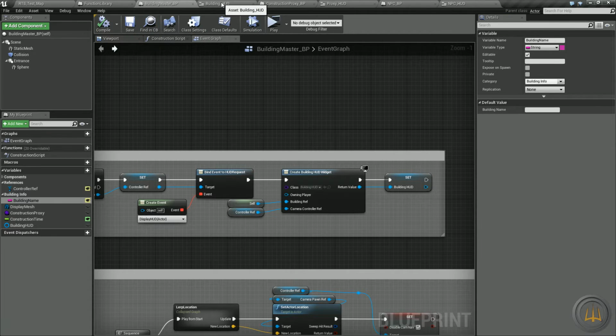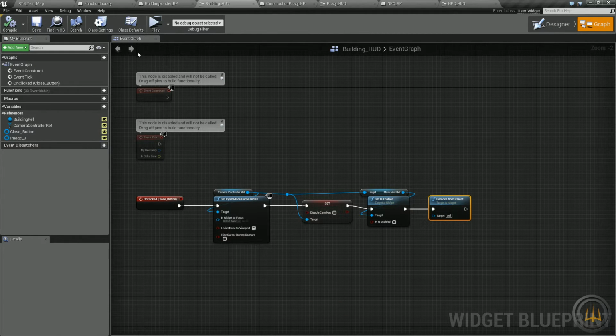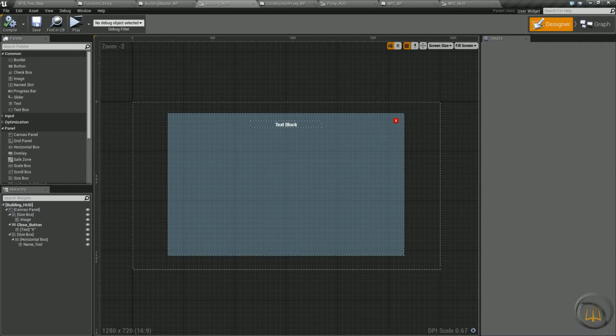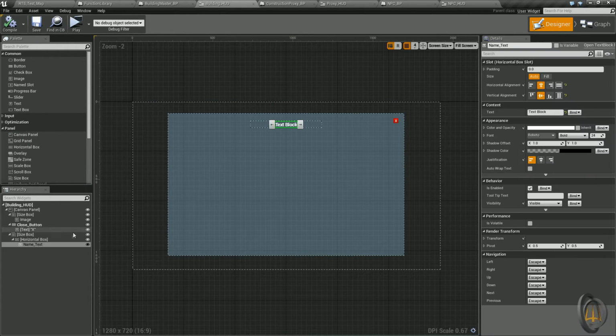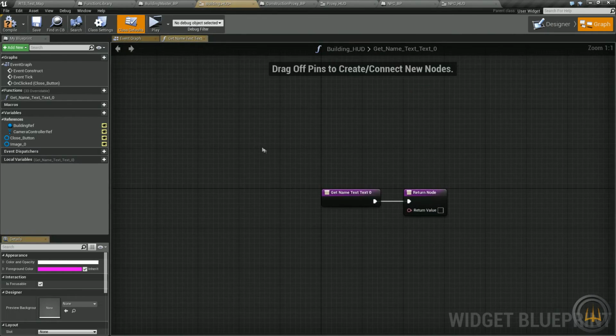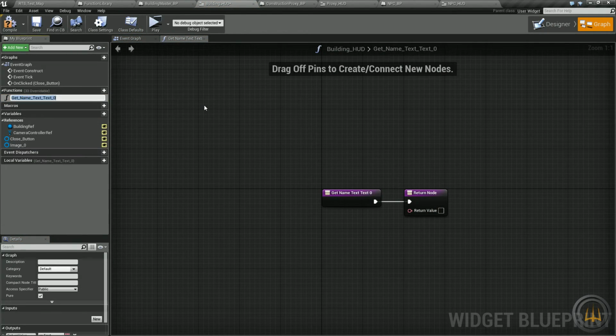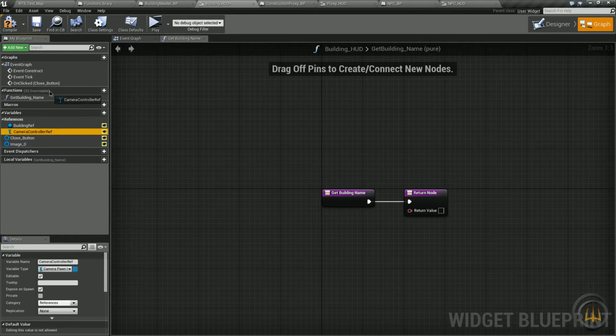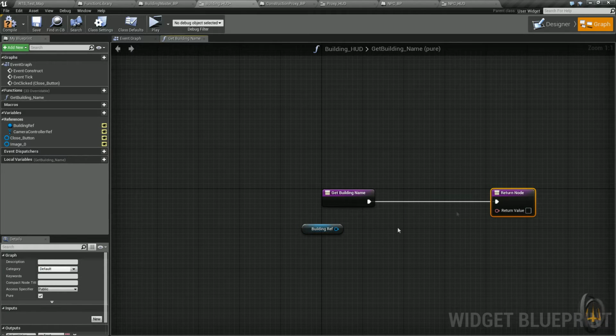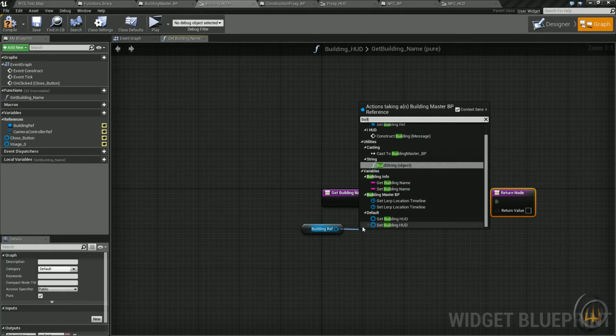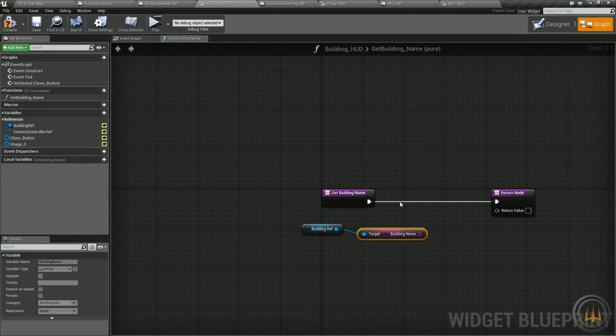And the reason why we did that, now go back into your building HUD and go into the designer here and select your text box, the one we named name text. Now here in the text where it says text block, we need to click the bind and create binding. Let's go ahead and rename this with F2. Let's do get building underscore name. So grab your, actually not your camera controller, grab your building reference that we dropped in here, get it, and then pull off of this and do building name, get building name.